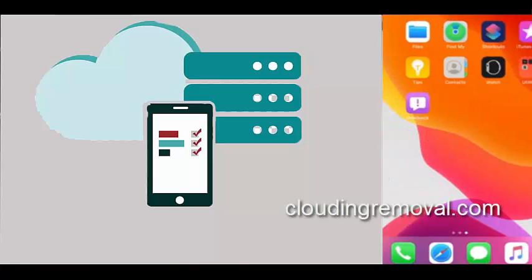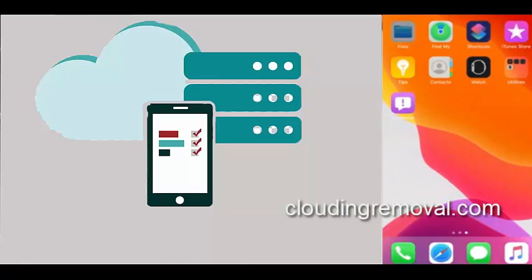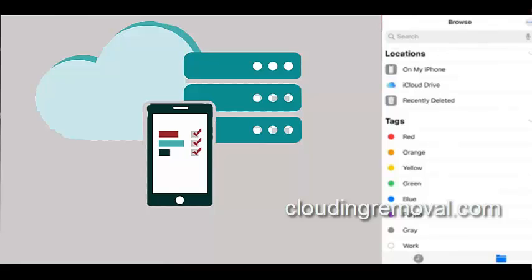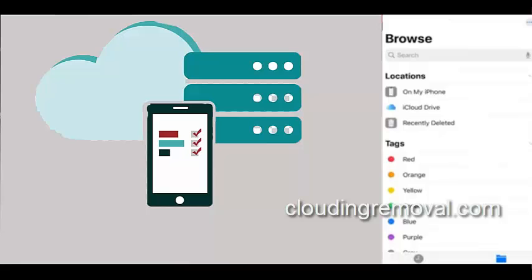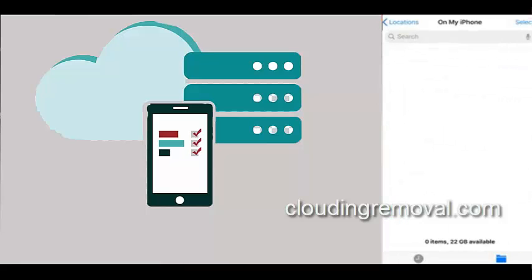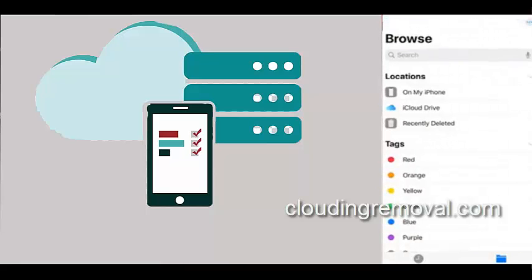First thing we'll do is go to the Files app on the iPhone. We'll open that up, and then you'll want to go to the page where it says Browse. Now, you may be on some sort of location. You want to go back to Locations to take you to this tab right here.